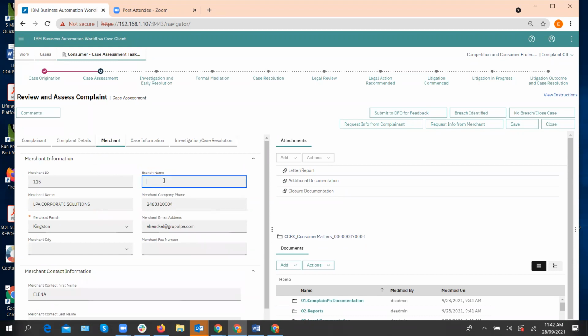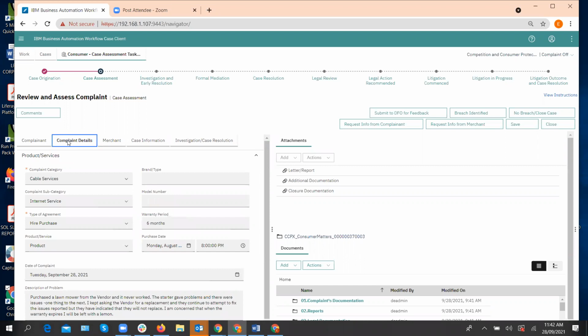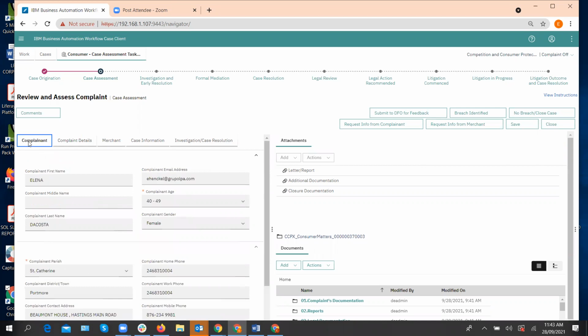There's a branch, you can put in the branch. Right, the parish. If there's a city associated with it, you can put in the city. If there's a fax number, et cetera, et cetera. Now here, what you can do is that you're processing this complaint, and here you have all the case properties that you populate. So everybody understands how simple it is to update case properties, right? And how to add cases retroactive and new.